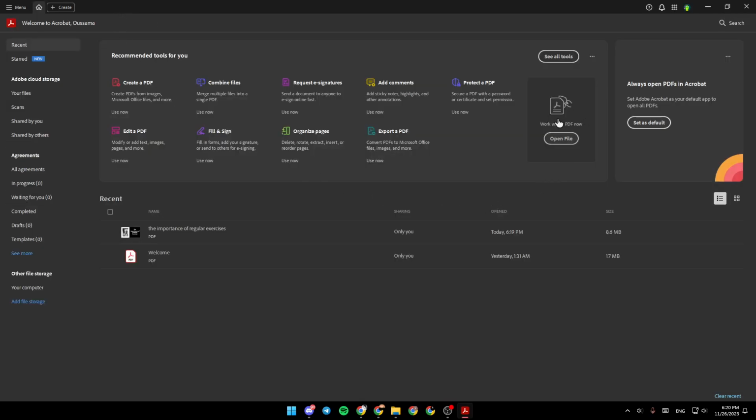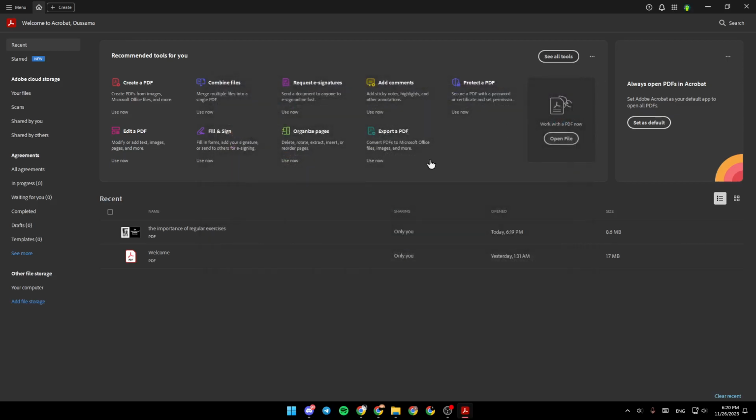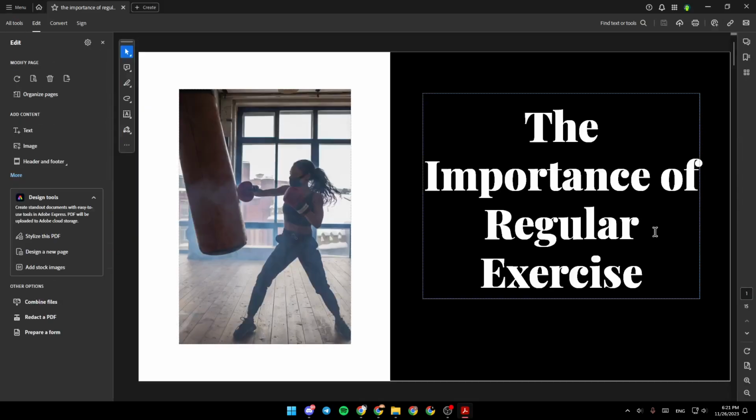Right here under work with the PDF now, you're gonna find open file. And you can choose any file that you want from your computer to work with. For example, I'm gonna choose this PDF. And here in the right, we have share, request a signature, edit a PDF, export a PDF, organize pages, add comments, and fill and sign. So I'm going to click on edit a PDF.